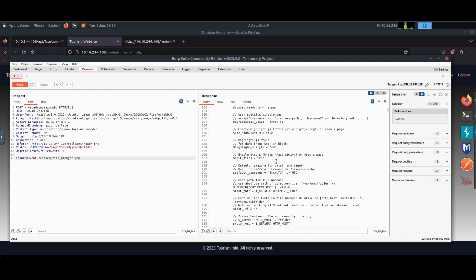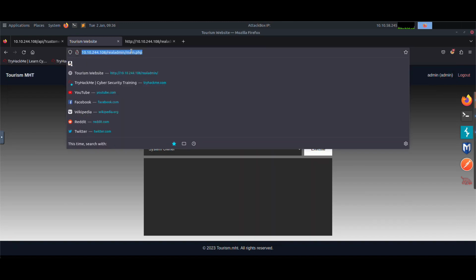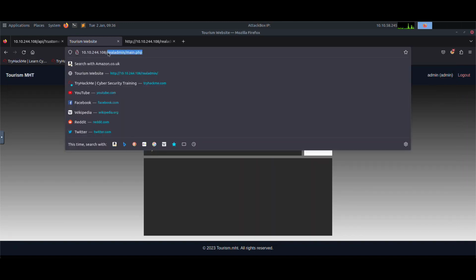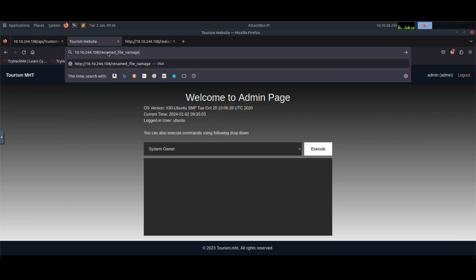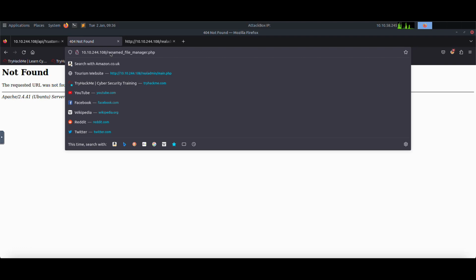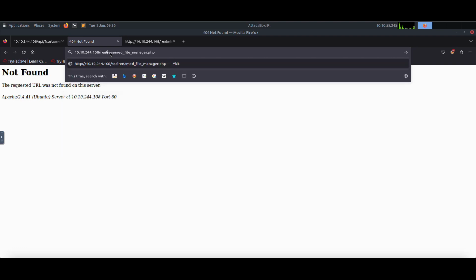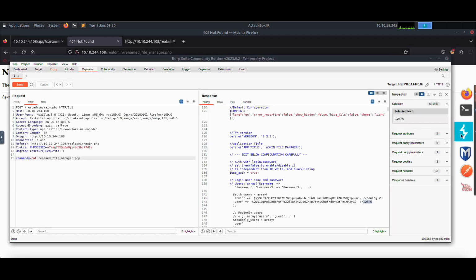And then I thought that there has to be a directory for this file at the end of this journey, right? So I came here and typed renamed file manager.php, but I was in real admin, right? So real admin. Okay, it didn't work.